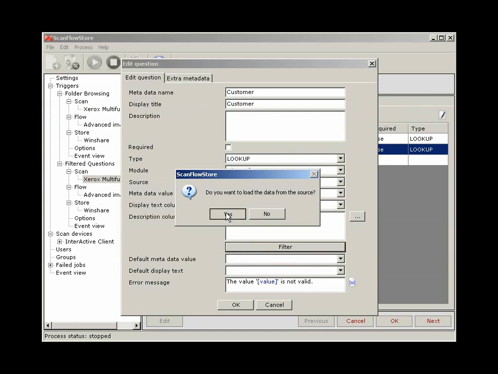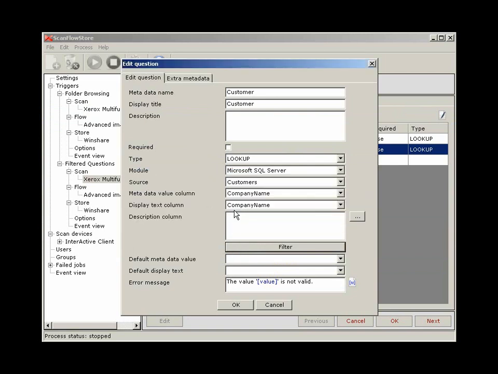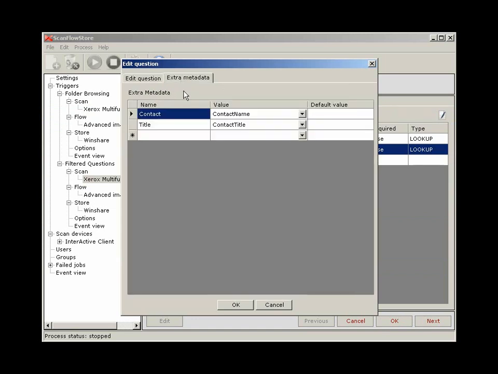Additionally, there's a new tab called Extra Metadata. Under this tab, you can specify additional columns to be created as separate metadata values. So for this question, the contact name and contact title have been set up under the contact and title metadata names. This means that these two values can also be used as metadata within the software. This way, with one selection, multiple columns from the same row can be used.